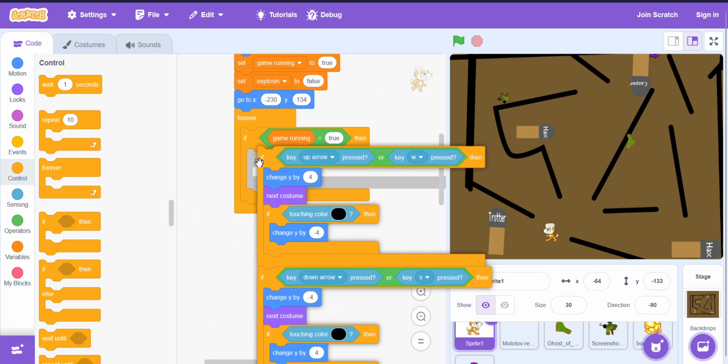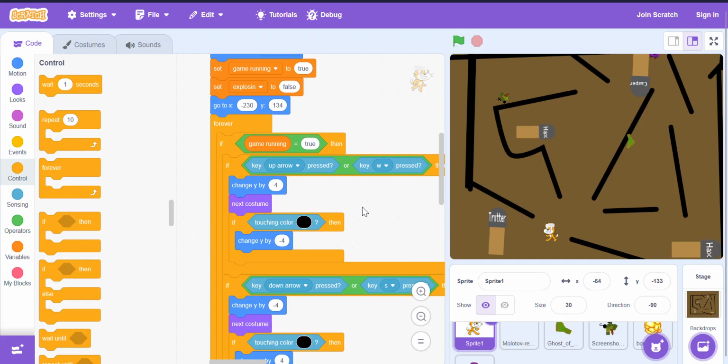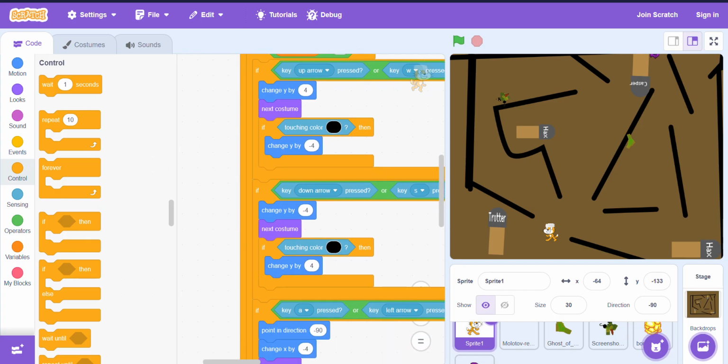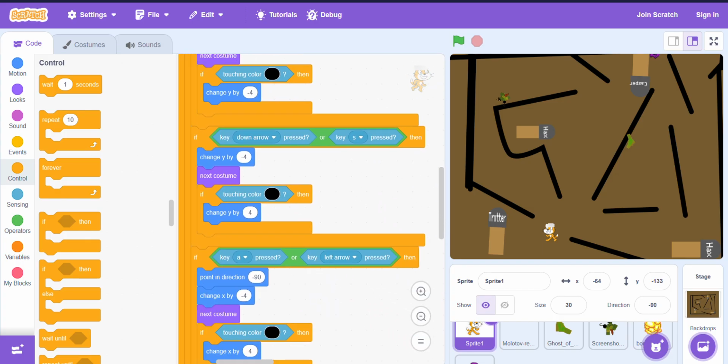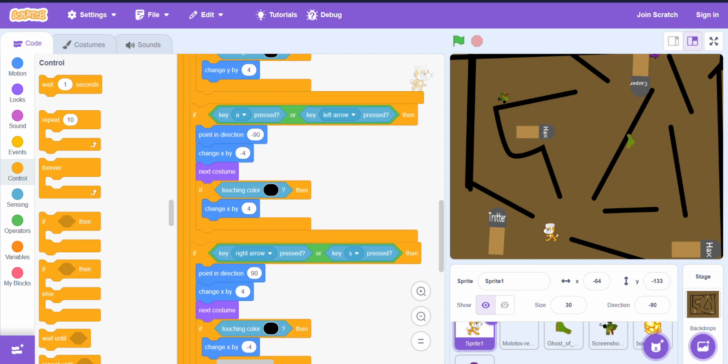So, for example, up is change Y by 4. So if touching the color black, change Y by -4. It's the same for down: if down arrow pressed or S pressed, change Y by -4, and if touching black, then change Y by 4. It's the same as A, and then the left arrow and right arrow.